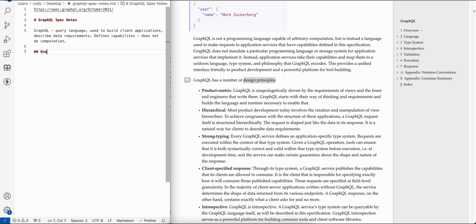So where are we? We're in the overview section, and we're looking at some design principles. Product-centric. GraphQL is unapologetically driven by the requirements of views and the front-end engineers that write them. GraphQL starts with their way of thinking and requirements and builds the language and runtime necessary to enable that. Starts from a front-end perspective.